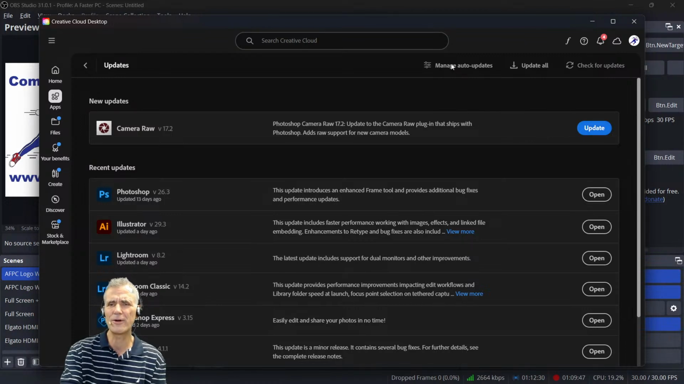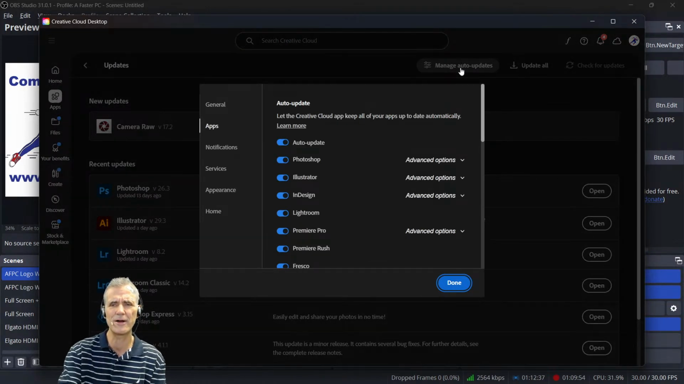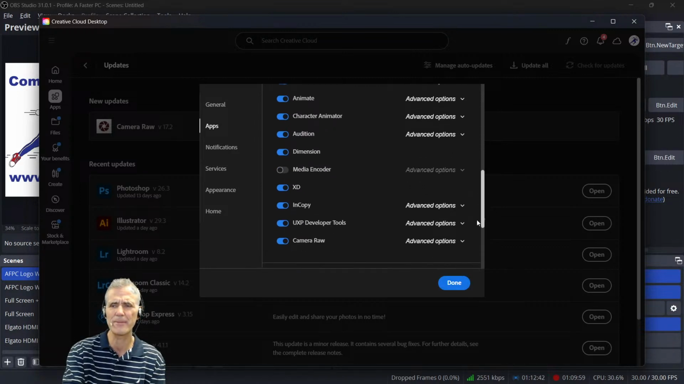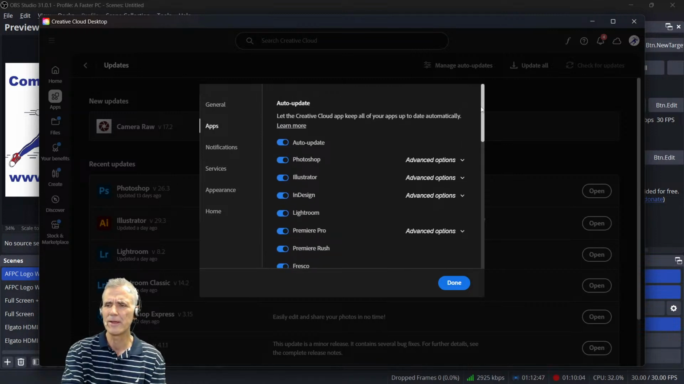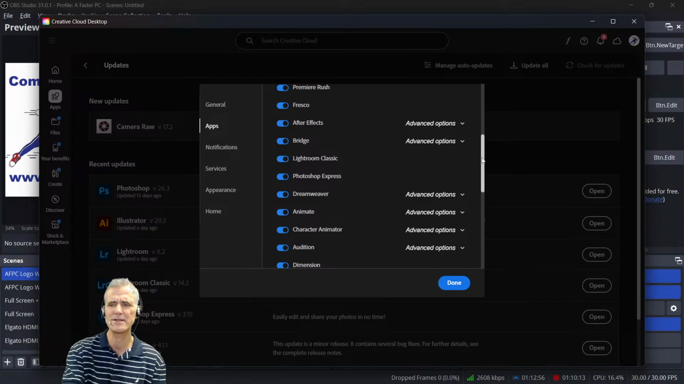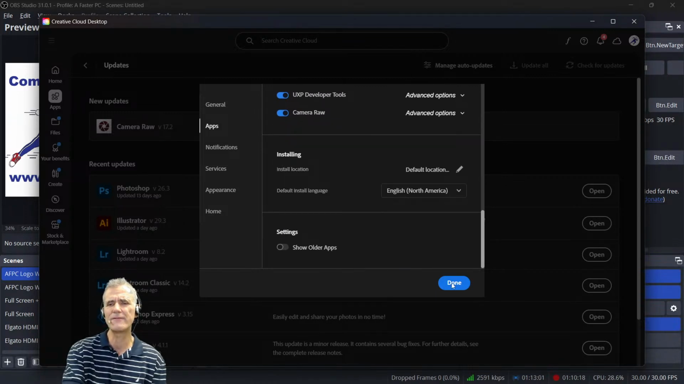I can also manage auto updates. So I'm going to click on Manage Auto Updates. I would advise you to do this to turn on auto updates. My auto updates are on for actually every program. So this program runs in the background, and it's going to install the updates to make sure that these updates are installed and ready to go when they are available. So this is something that you can enable automatically.